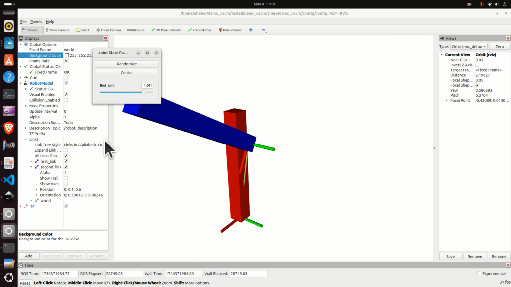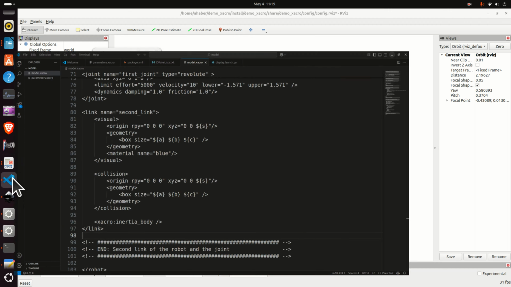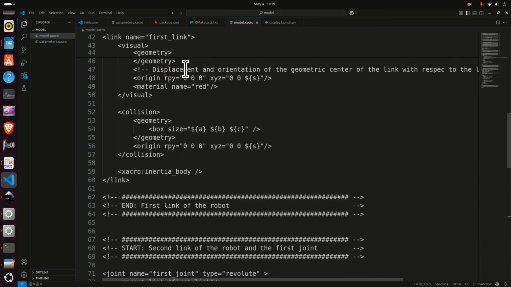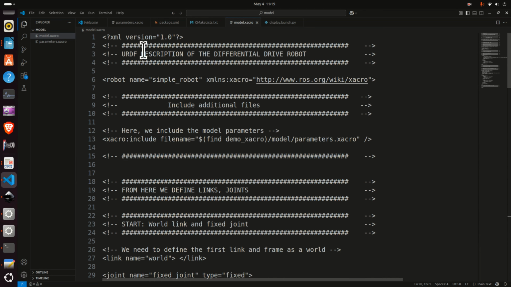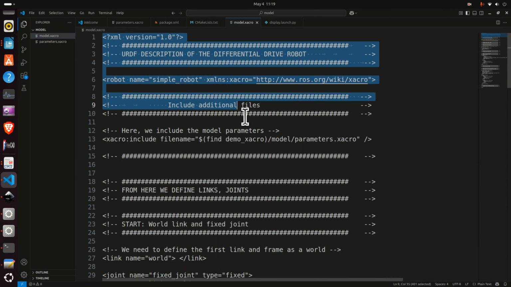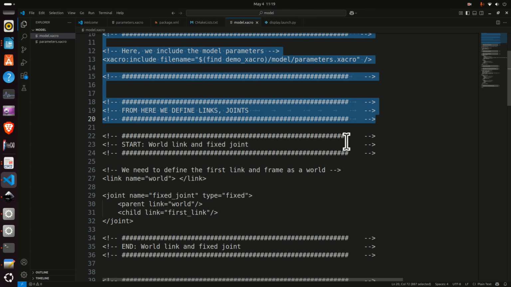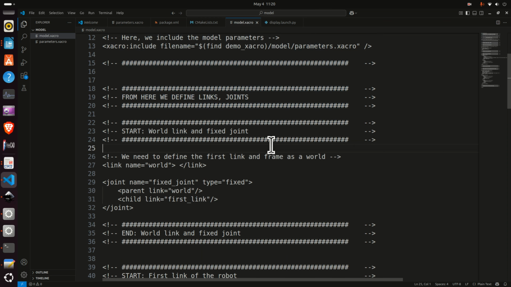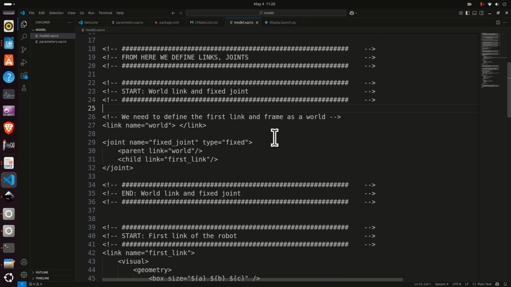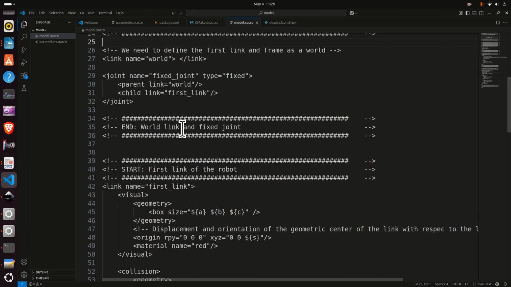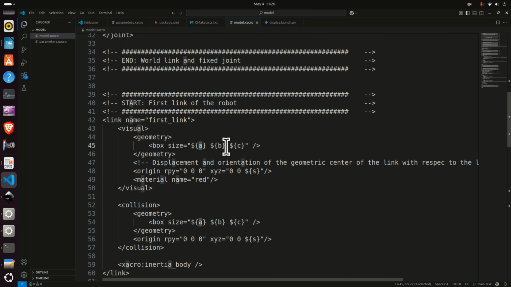This model is completely parametrized by using the Xacro macro language. Namely, over here, if I open the implementation file, you will see this. This is the modified URDF file description format, or to be more precise, the Xacro macro file. You can see how the links are defined, and you can see that everything is parametrized.